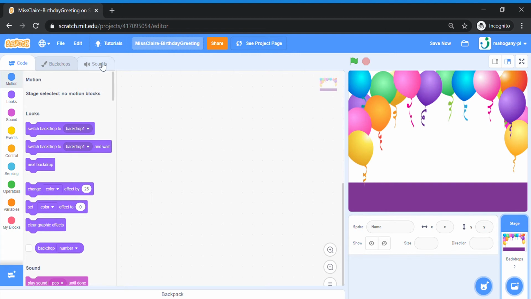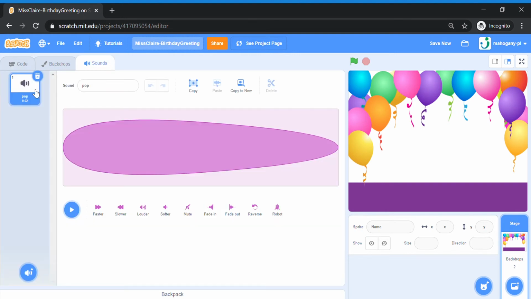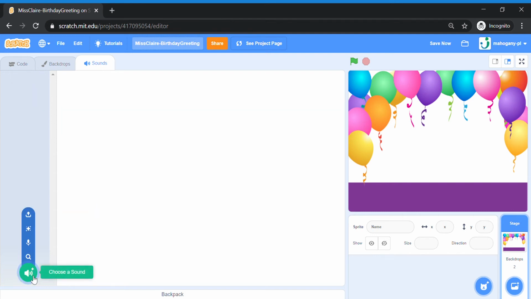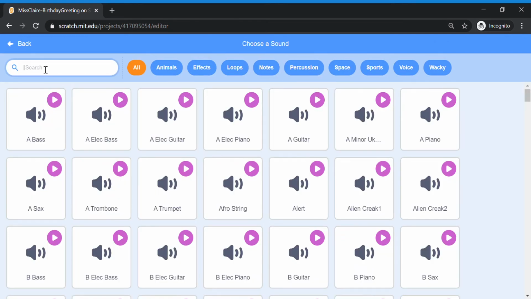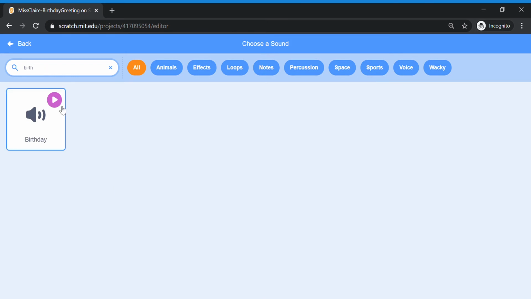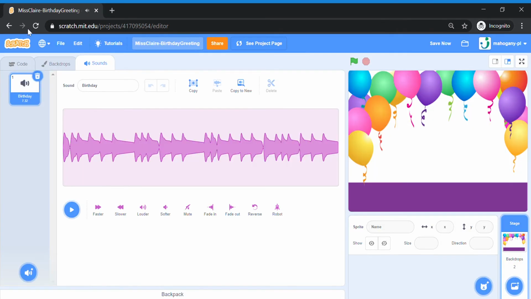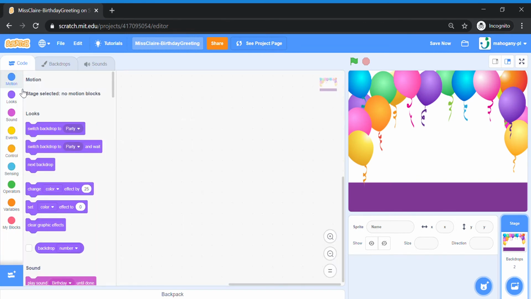So let's go to sounds. I don't want this sound. This is not the birthday music, so delete this. Let's add the birthday sound from the sound library. Okay, let's add this in. Go back to code panel. We're going to start coding.